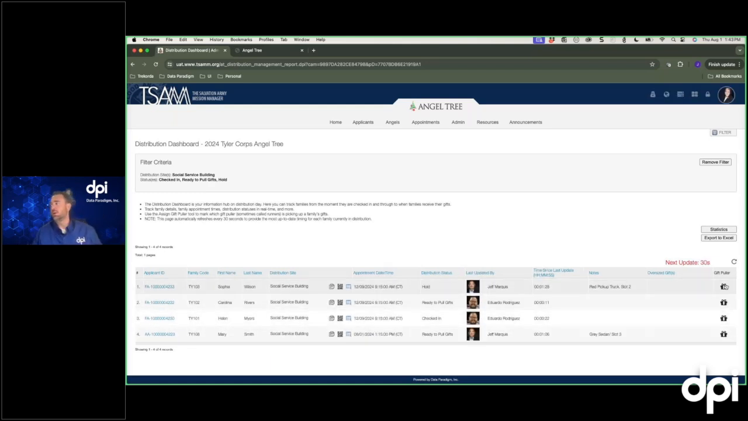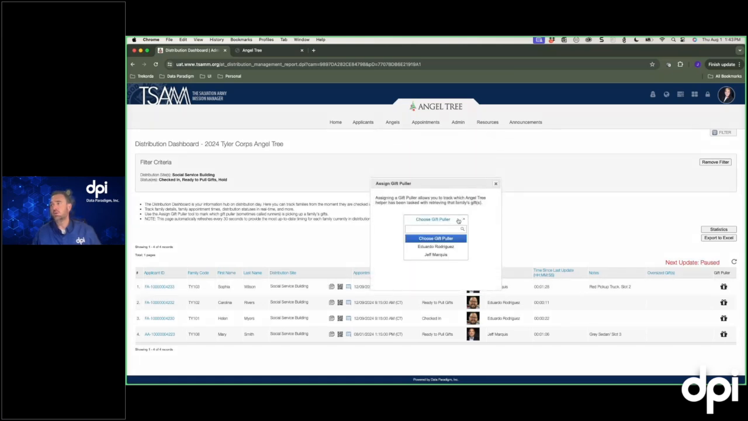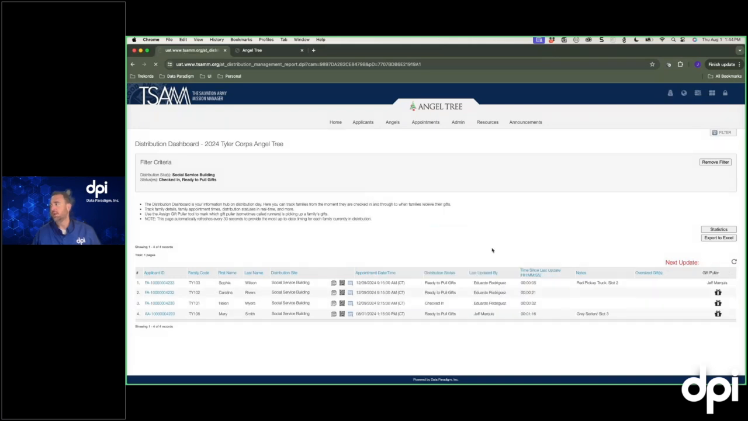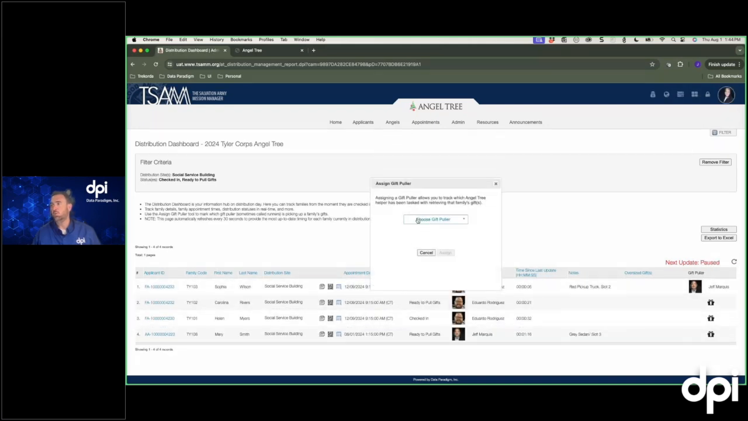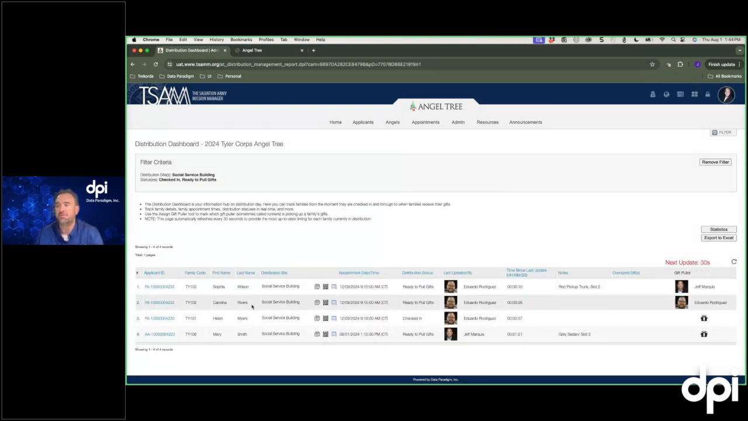So I can come into my gift puller, and again, it's going to look at the people that have logged into the system. And so I'll say Jeff is going to grab that one, and it's been updated. And then Eduardo is going to grab this one. So in this moment, if I'm trying to find where this bag is, I can look at my dashboard and say, Eduardo, grab that bag. And so I'm able to go find him in case there's a question about it or I'm not sure where it's at.